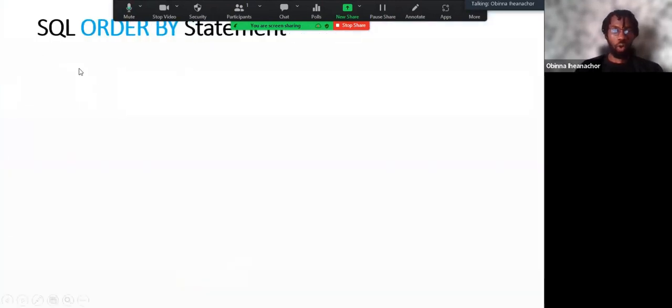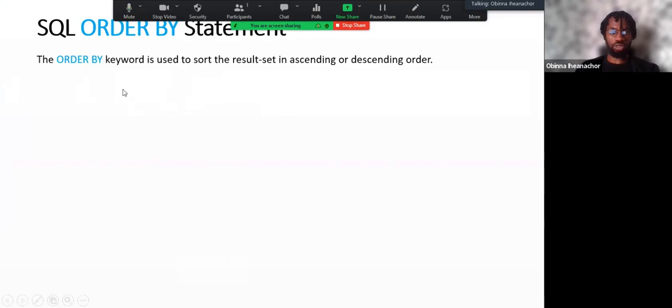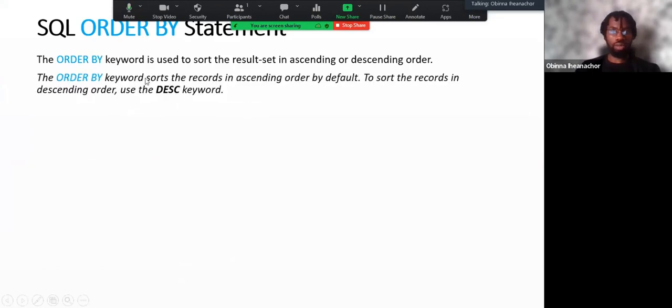And then next you have order by statements. So in SQL, when you're trying to sort your results, the order by is useful in such situations. The order by keyword is used to sort the result sets in ascending or descending order. By default, order by sorts in ascending order. To sort in descending order, you have to add the DESC keyword. So we'll see examples in a bit.